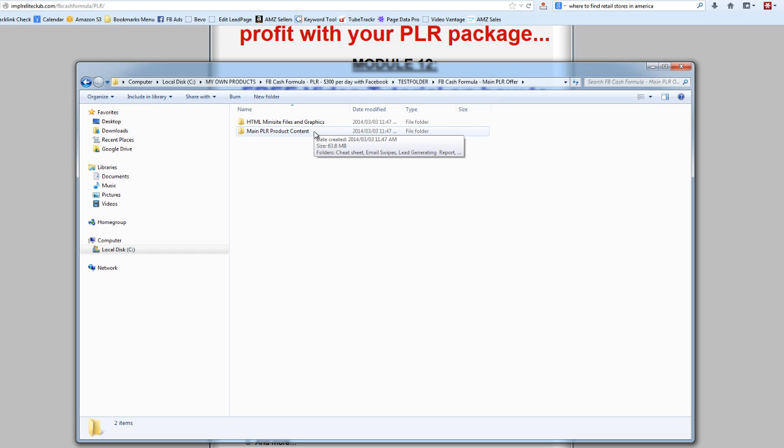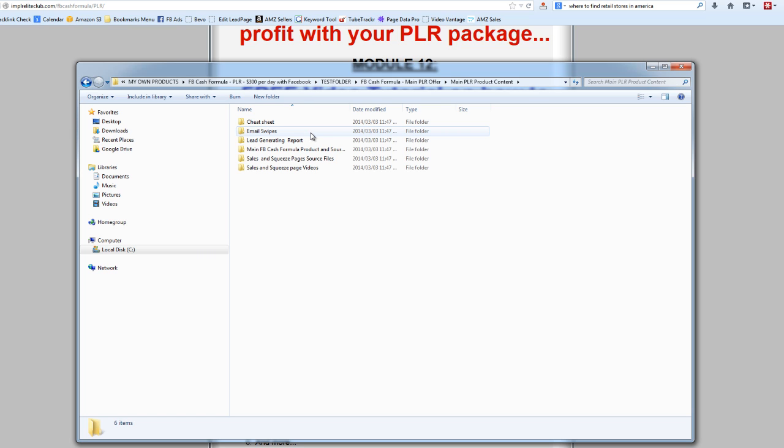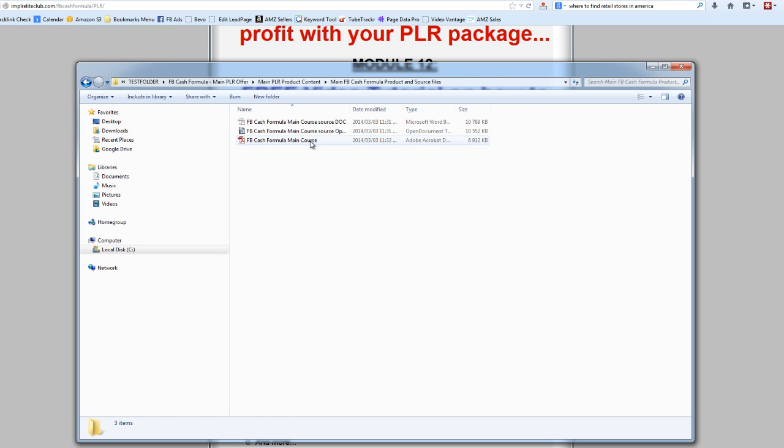Okay, so the first thing I'm going to show you is the content. For this example, there's a folder for each part of the content. Here's one for the cheat sheet. Here's one for the email swipes that you're going to use to promote your product. Here's the lead generating report. This is the short report that you're going to give away on your squeeze page to build your list. This is the main product files and source codes. This is where your ebook is going to be. You can see in the ebook there's a PDF, and then there's a rebrandable document and an Open Office file.